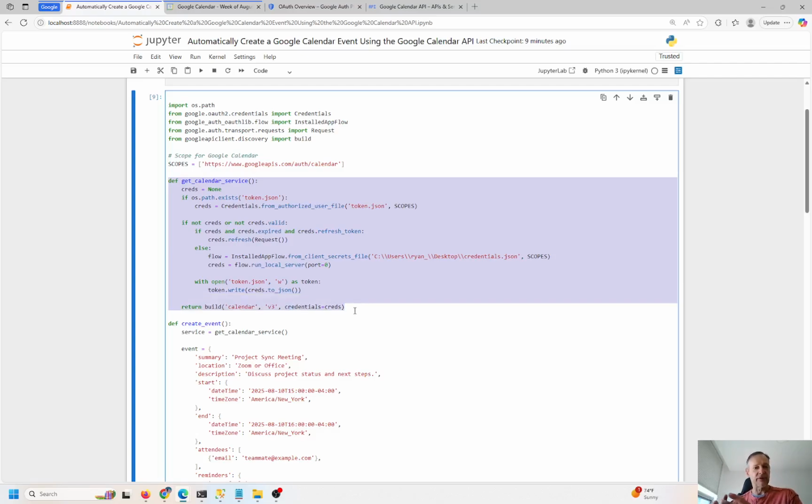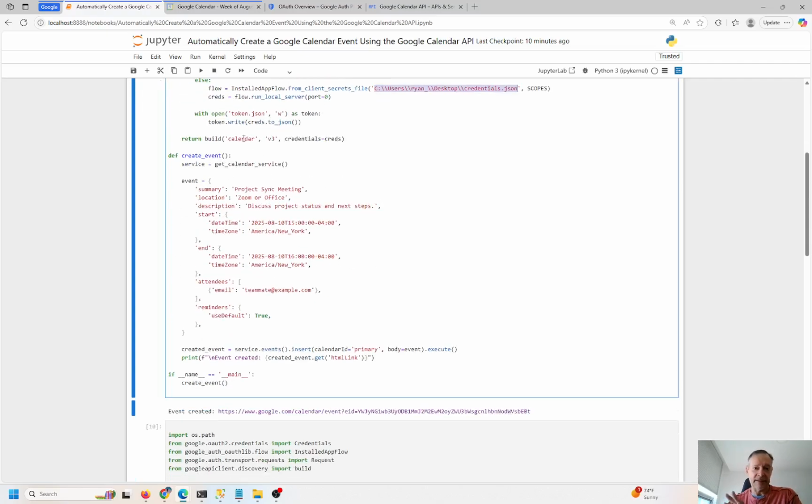This is the user-defined function. It's called Get Calendar Service. I just did some research on this yesterday. Pretty easy. Just Google for this stuff. It's pretty easy to set up. The only thing you're going to have to change is this right here, the location to your file, and then calendar, right? This is called the calendar application.